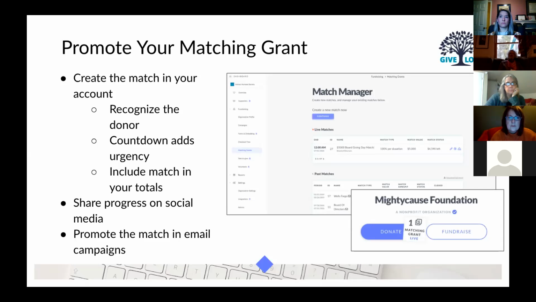But you'll also want to add some information to your story or your website about the match, especially if it's a big match, and just really go all out promoting it on your social media channels. Send out an email, let everyone know about the match. If people know about it, then they can donate, but obviously if they don't know about it, there's nothing they're going to do. So countdowns also add urgency. Counting down and sharing your progress can be a really great way to get people excited and urge them to stop what they're doing and make a donation to your nonprofit.